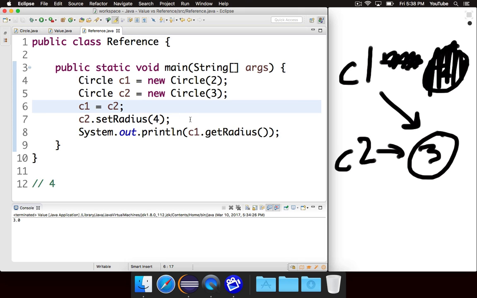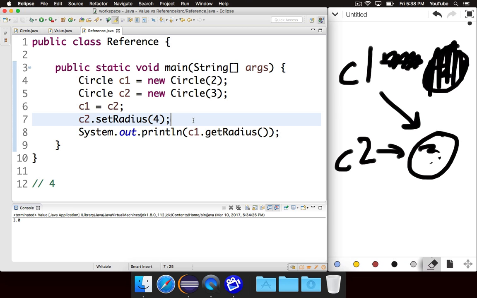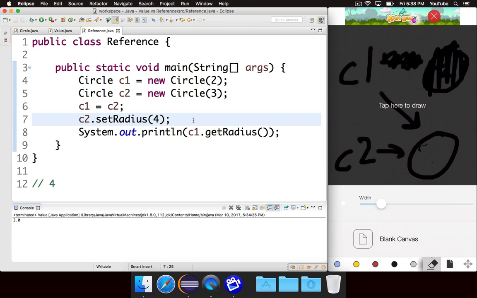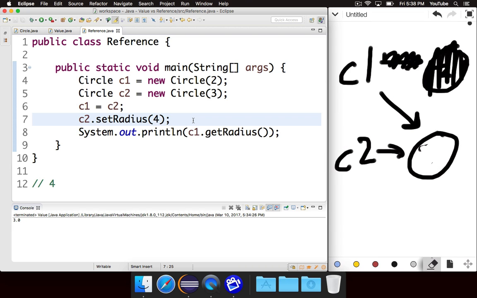Now we can move on to line number 7. We call c2.setRadius to be 4. So what that will do is it will say, well, what is C2 pointing to? It's pointing to that circle with a radius of 3. So it will set it to be a radius of 4. So I'm going to go ahead and erase that. Notice that it is still the same circle. It just will now have a radius of 4, like that. I did not draw that very well. But you get the idea. Same exact circle, just a slightly different radius.